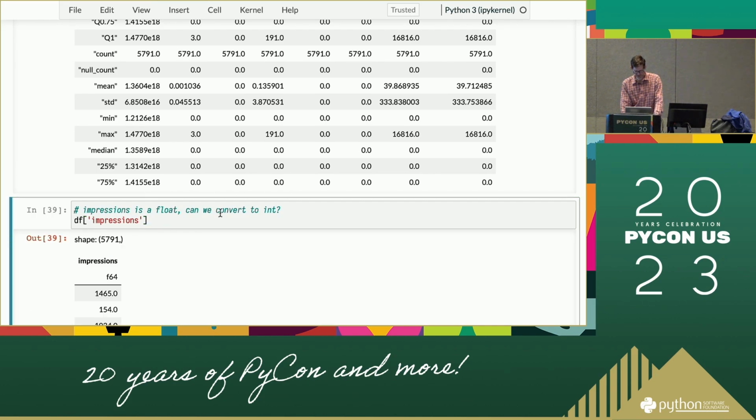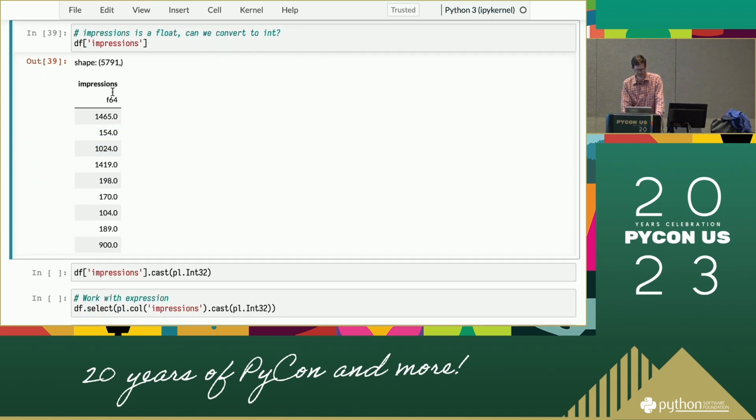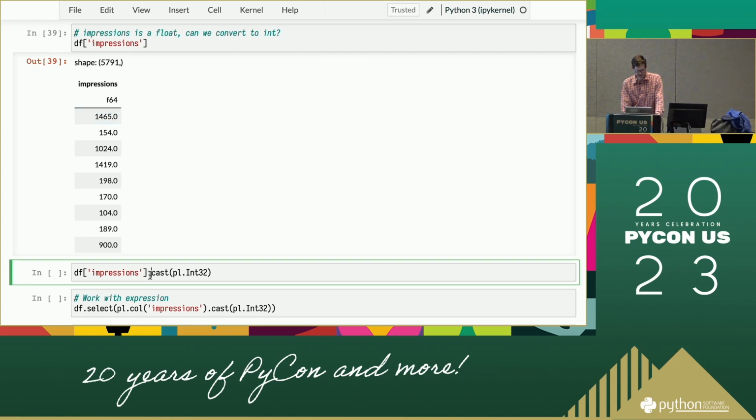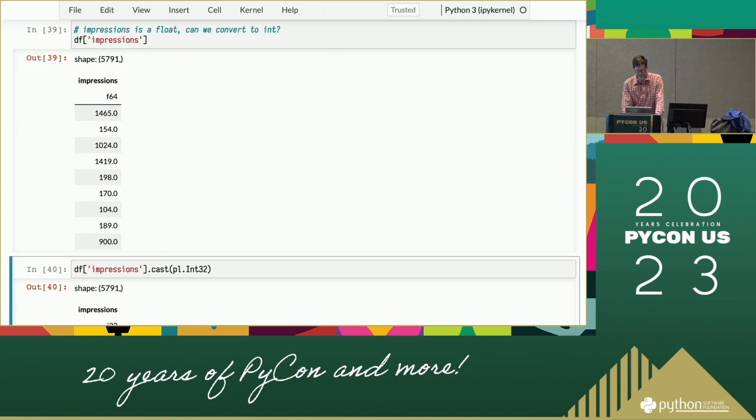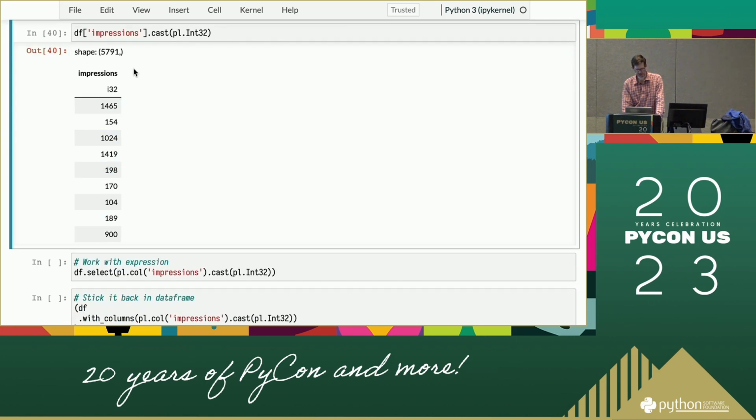So let's look at how we might cast these into a different type. So here's impressions, right? And it turns out that there is a cast on that. We can say take impressions and cast it to an int32. That looks like it works. However, if I'm doing this with square brackets, accessing the column with square brackets, I'm not using that expression syntax, and so I'm not able to be lazy, and Polars isn't able to make optimizations with that.